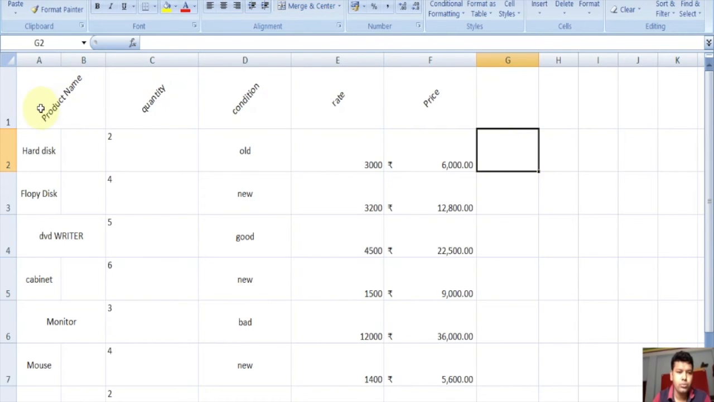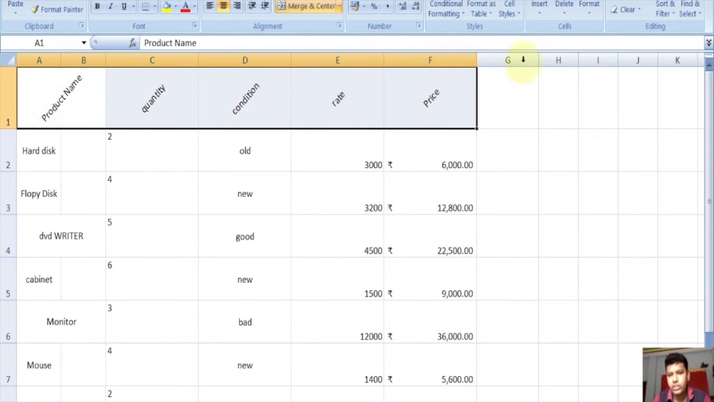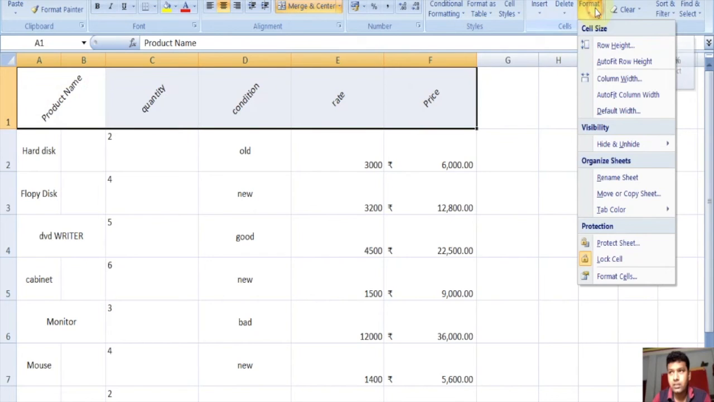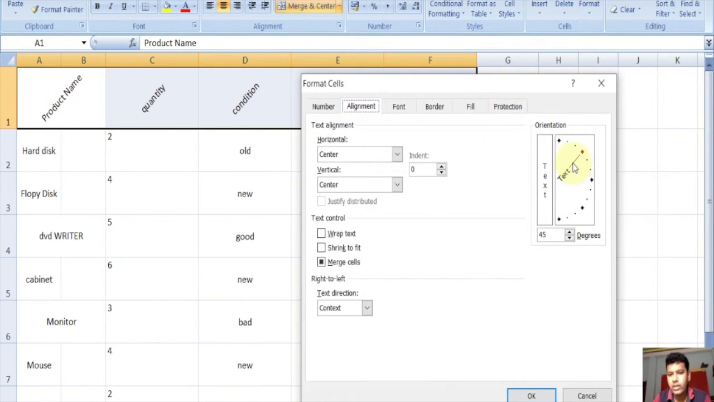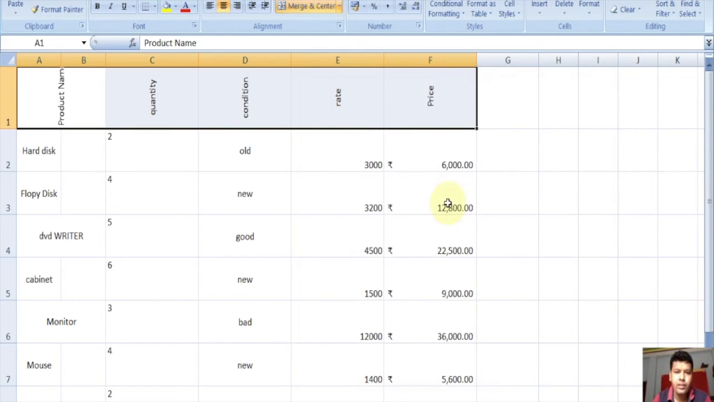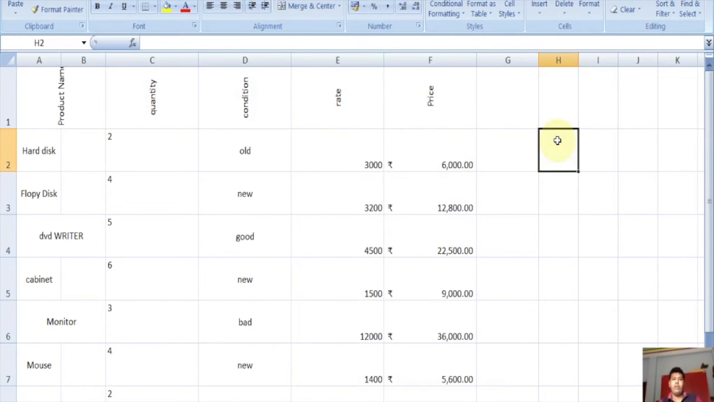And suppose we want to make it 90 degree, select the data and click on the Format arrow, Format Cells and go to Orientation. We can drag the text to where we want, suppose we want 90 degree, click on OK, and here we get 90 degree orientation of the data. This is the basic function of the Alignment tab, alignment cell formatting, that we have just learned.